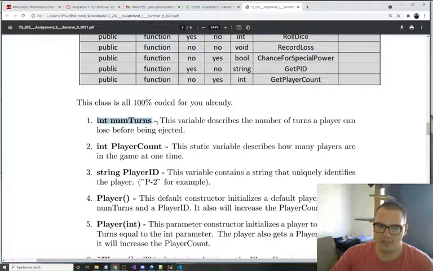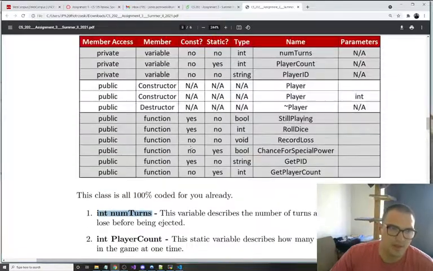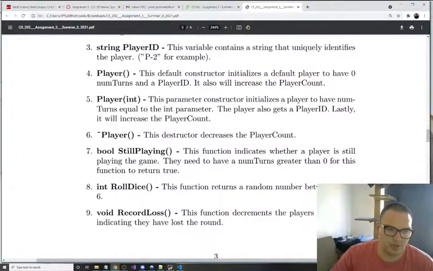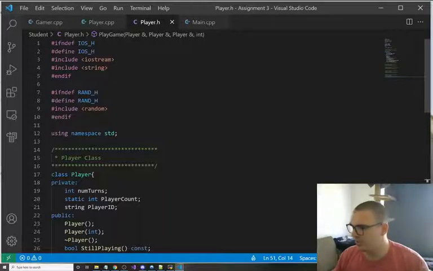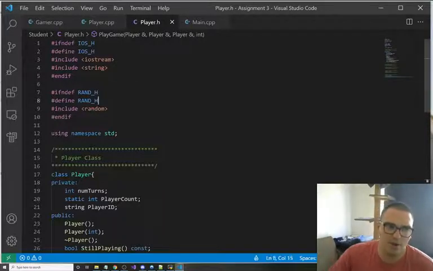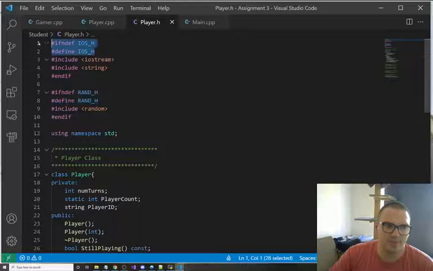And you're going to want to read about this one too: the number of turns each player has before they are ejected. So that's just provided for you. So let's go look at it in our code. This is player.h. This is where we start. I will also talk a little bit about these, so don't get spooked. They're really nothing too scary.